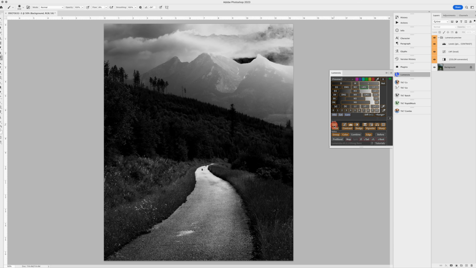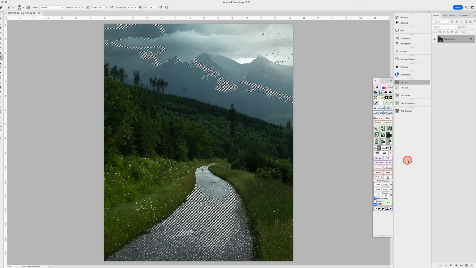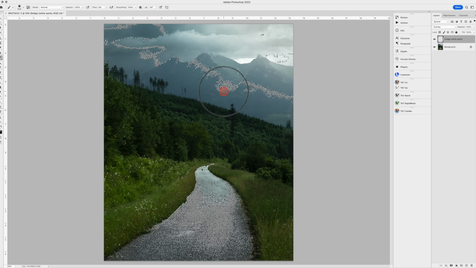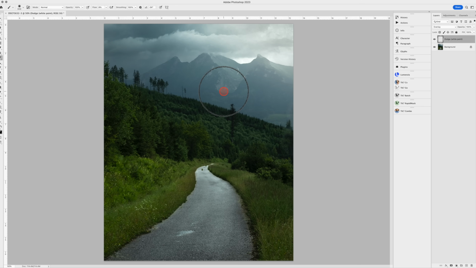So let's select that. I'm just going to grab a dodge tool from the TK Panel and press Command or Control H to hide those marching ants. I'm going to keep the flow at 8% on this one, just to speed things up a little bit. Make sure we've got a nice brush, zero hardness. And I'm just going to start painting this section in here, and it should just brighten up the highlights.